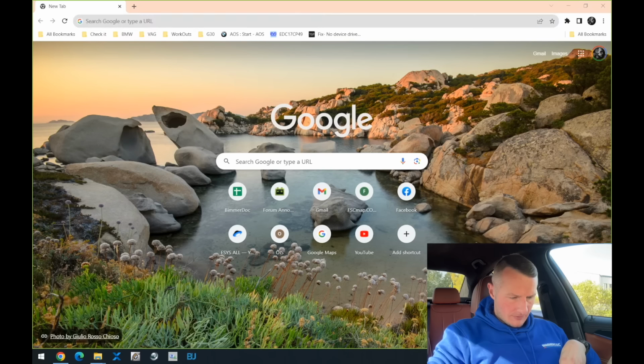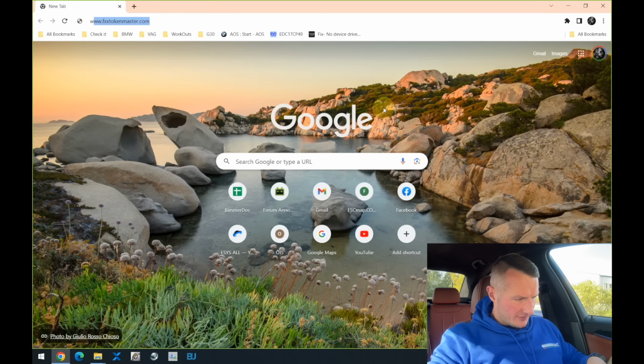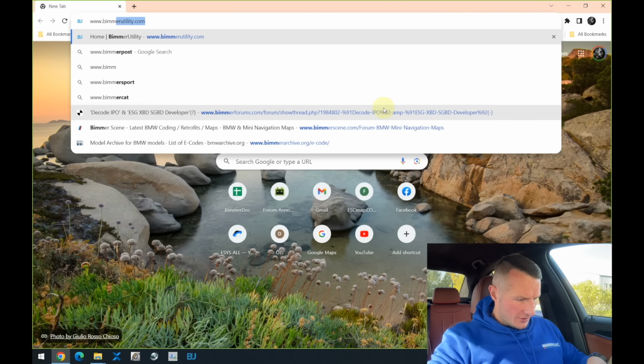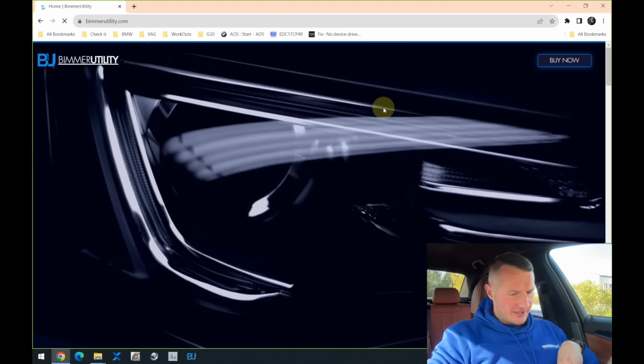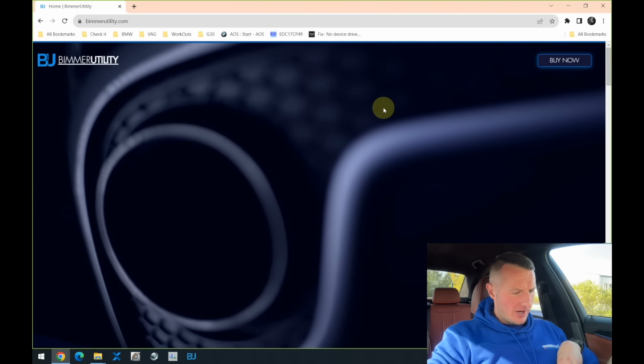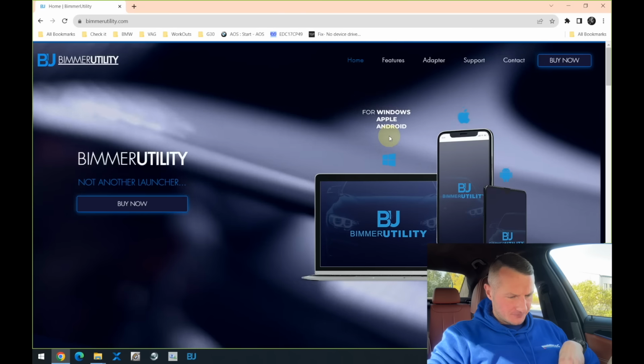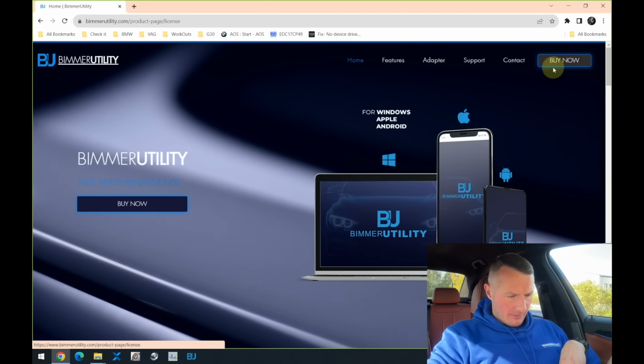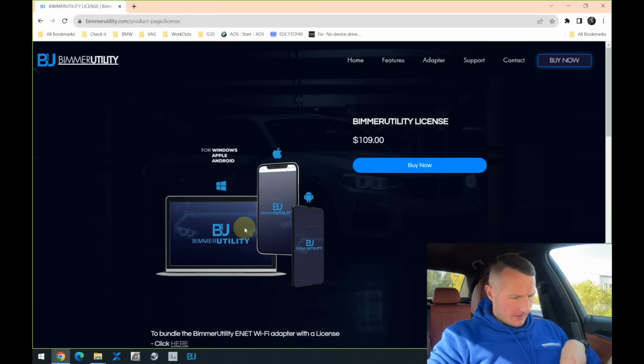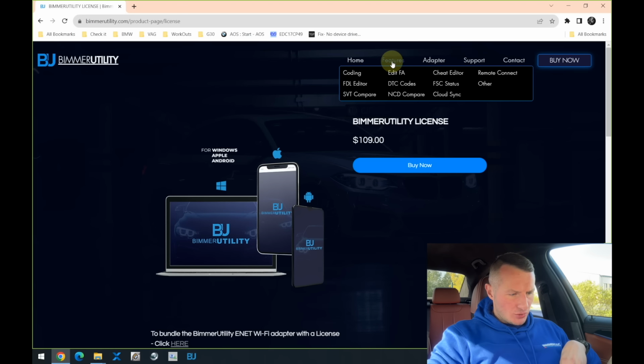So let's go to the Bimmer Utility and have a look at that. First, where to purchase it? Of course, you go to the official website, and I always recommend buying all the products from the websites. You click buy now, and actually the price is $109 at the moment. It's absolutely okay.